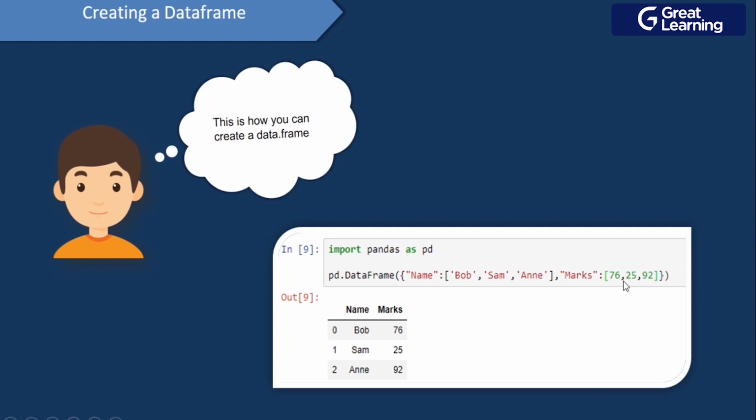And over here, I have two key value pairs. The first key is name, and then we have a list of values which are Bob, Sam, and Annie. Then we have the next key, which is marks, with the list of values 76, 25, and 92. So here, as you see, the keys become the column names and the values become the records. Name and marks become the column names, and the list of values Bob, Sam, and Annie become the records of this particular column. Similarly, these values are there for this particular key, and these become the records for this particular column.